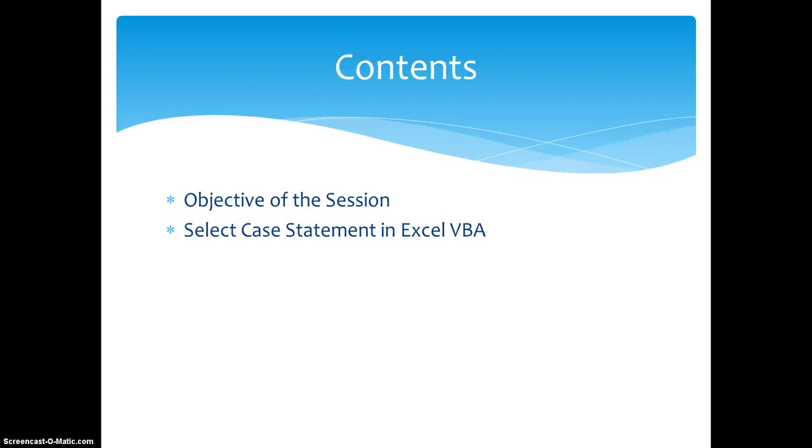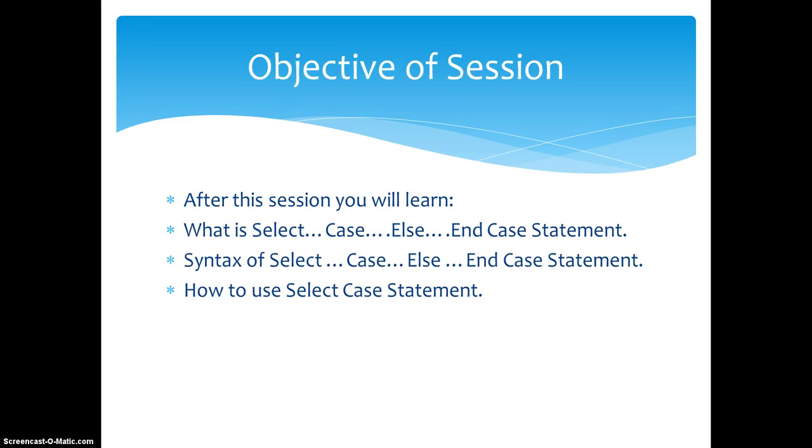In this session, we will see the objective of the session and what the select case statement is in Excel VBA. Our objective is that after this session, you will learn what the select case statement is, how to write it, that is the syntax of the select case statement, and how to use it in VBA code.